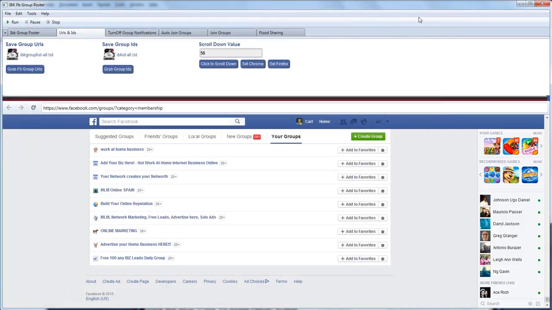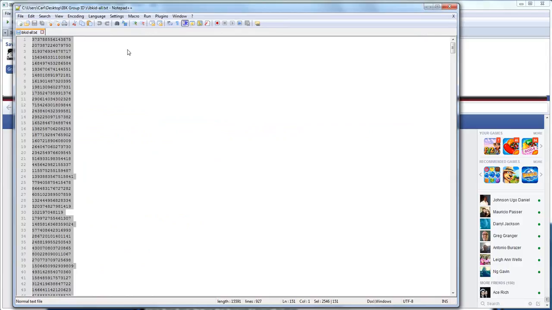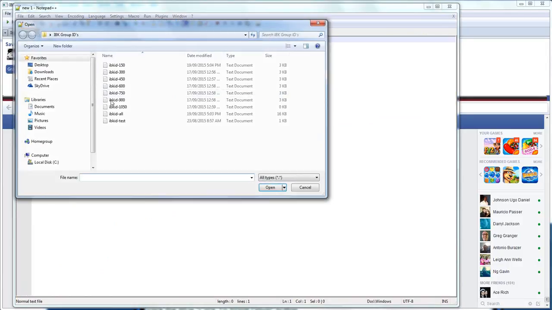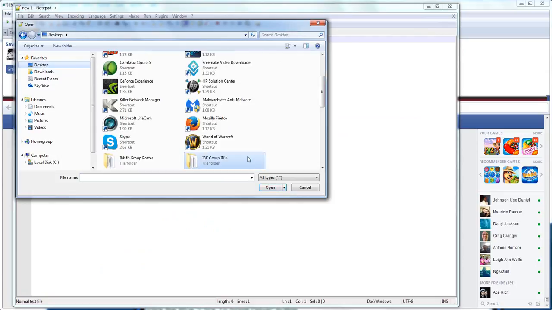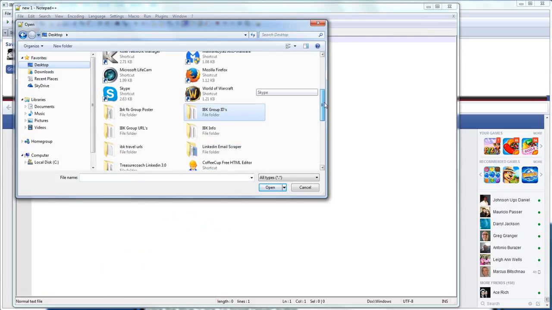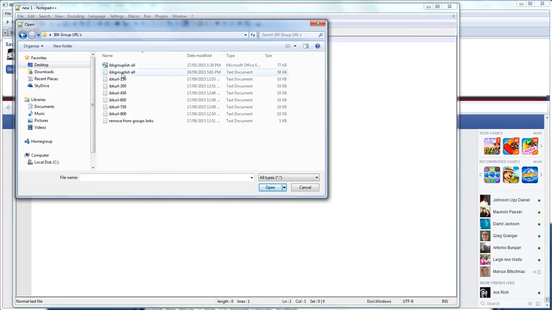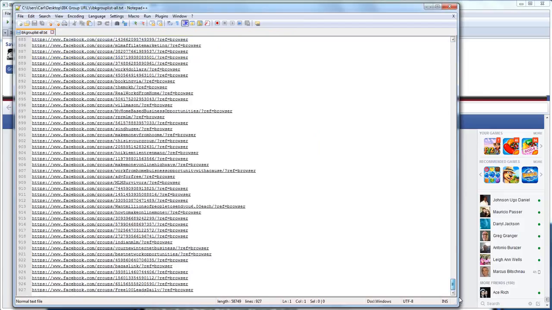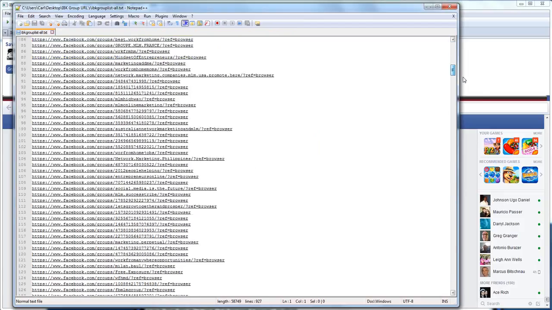Okay, you're going to do the same thing with the IBK save groups as well. So if we went into Notepad++, we'll close that. We'll go in and open up the group file, the IBK URLs. Okay, so there's the URLs there. We'll do the same thing. We're going to load all these up. As you can see, it's all the same 927 that are in there.